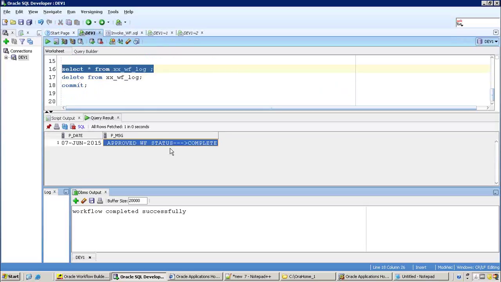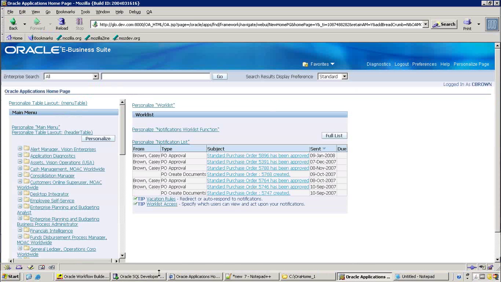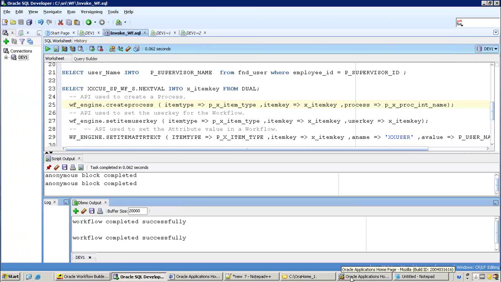Can you see? Yes. The same we can try for reject also. Let us say again I will execute this one and go to the Firefox browser.